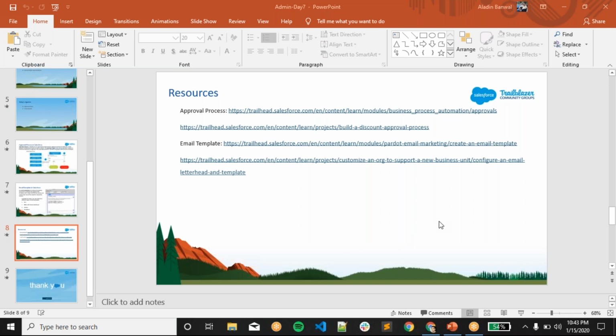Yes, definitely. Try to create an approval process, and try to create an email template, and then use that email template in your approval process. Make yourself the manager, and you will receive that approval request, and approve it or reject it. Play with this approval process and email template, and you will get a better understanding.